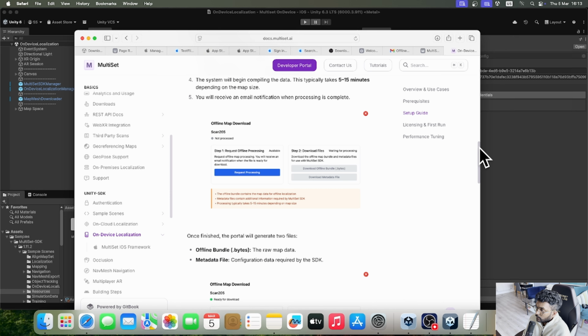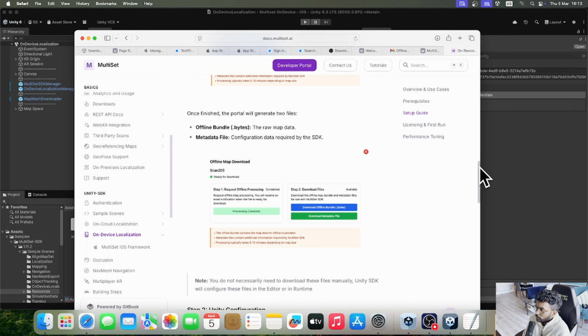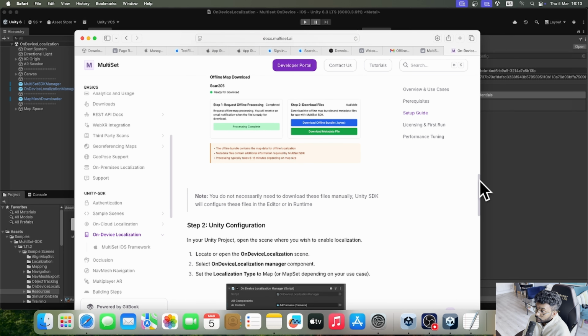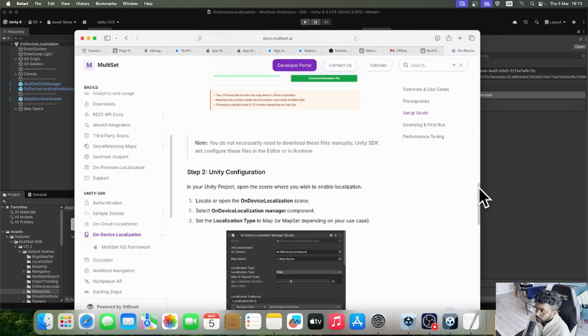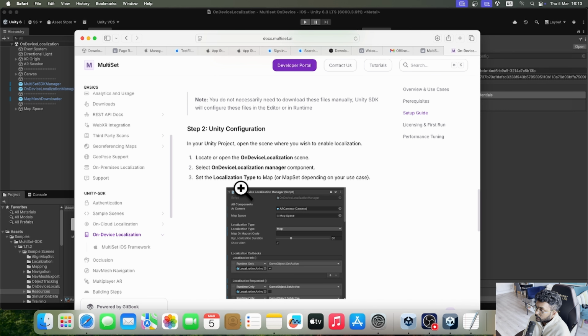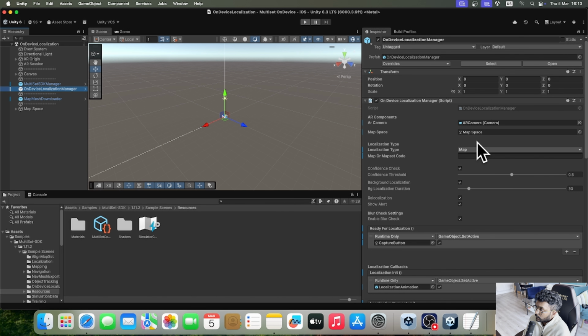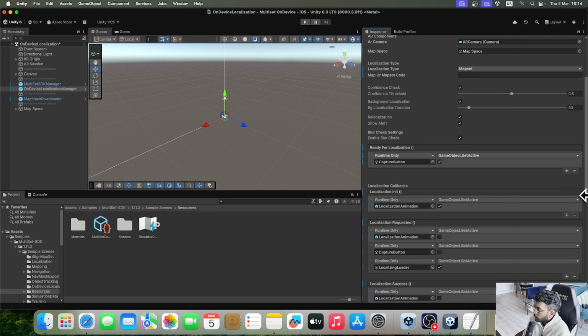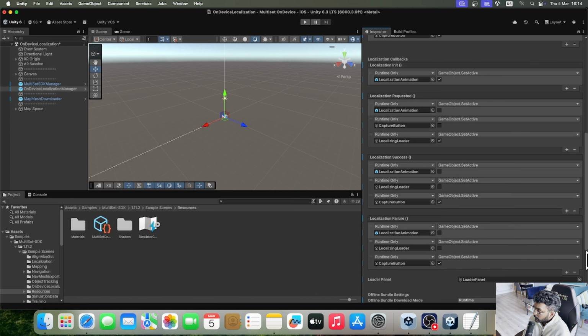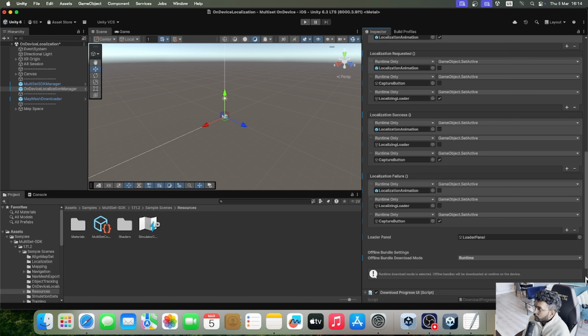So now let me scroll down and see what more we need to do. Okay, so now we have to set up our Unity. Here you will see we already have our on-device localization scene that we opened up, and then we want to select the on-device localization manager component. So that's the manager there. Then under localization type, we want to select Mapset. Once that is selected, we are going to scroll down here and find offline bundle settings.